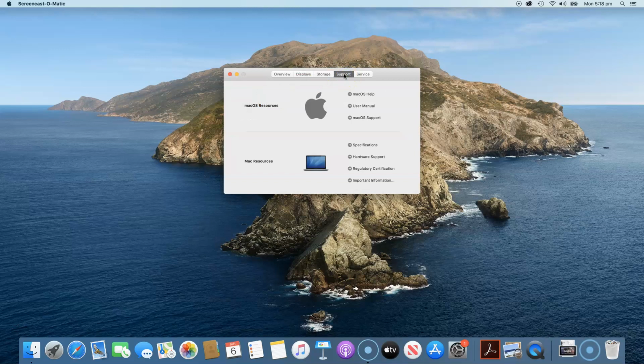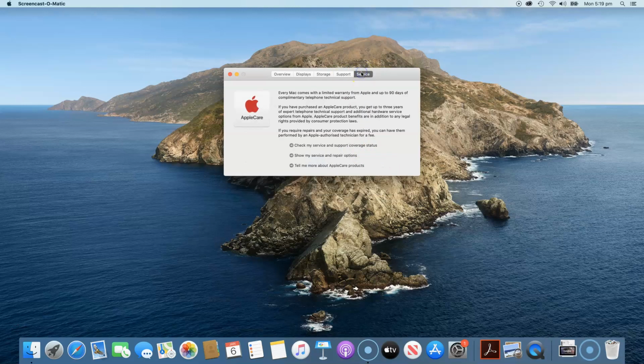The next tab is support: how to get support, macOS support, the user manual, how to get help. And there are different specifications, regulatory certifications and services, including what services are included in AppleCare. When you buy any Mac product, usually they come with AppleCare. It is extra money you can pay for. It gives you extra support on the hardware of your Mac as well. And when it comes to repair, it will get cheaper for you if you have an AppleCare subscription.